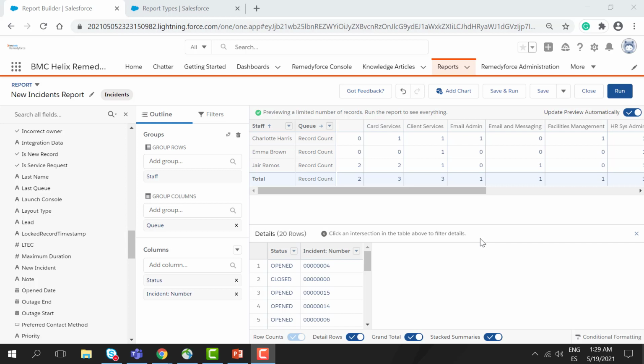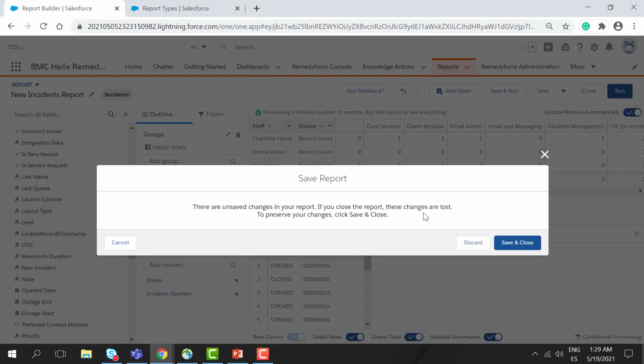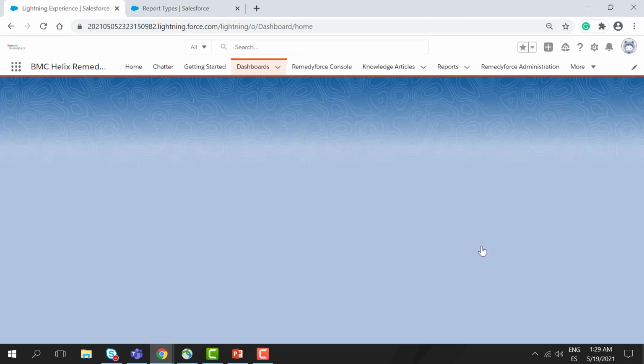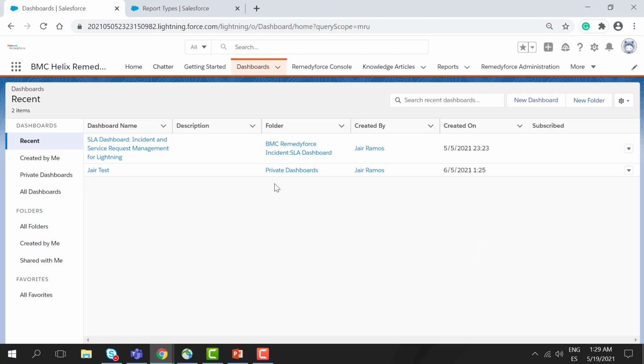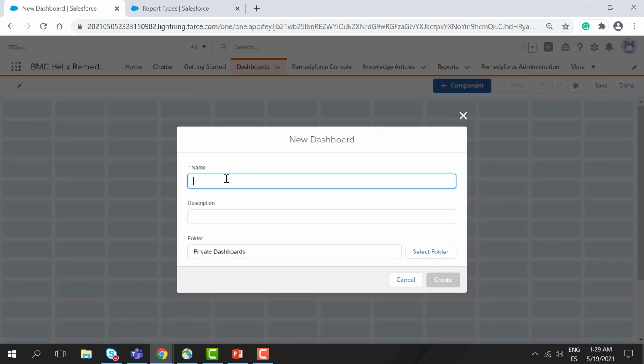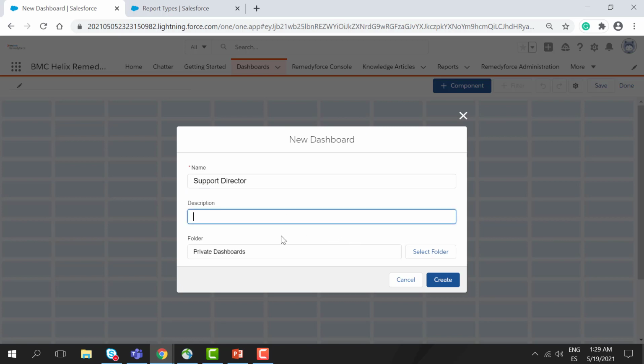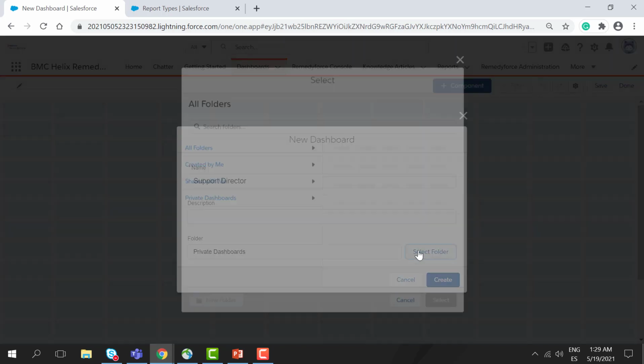So now we are ready to go and create our dashboard. So let's go to the dashboard tab. Okay, let's click discard. And now this is the view for dashboard. Let's click on new dashboard. Let's provide a name. In this case, this was something that the support director asked us to do, so a dashboard with all the information that he needs.